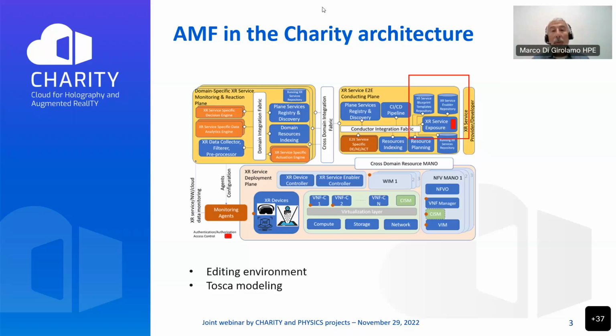With this, I would stop and hand over the floor to Paolo for a deeper insight into the application management framework and a live demonstration of it.